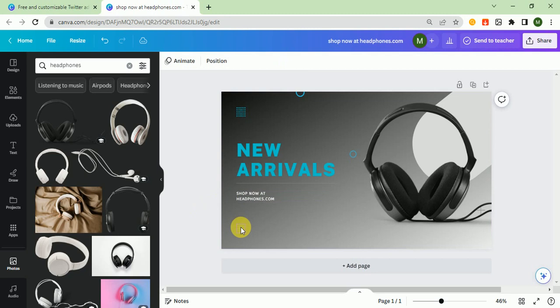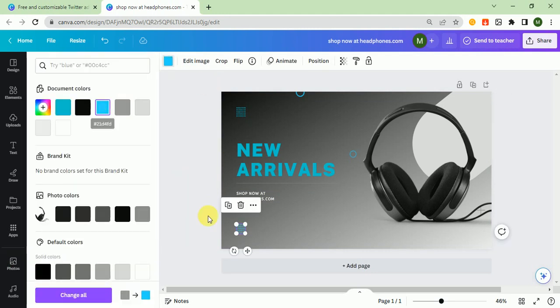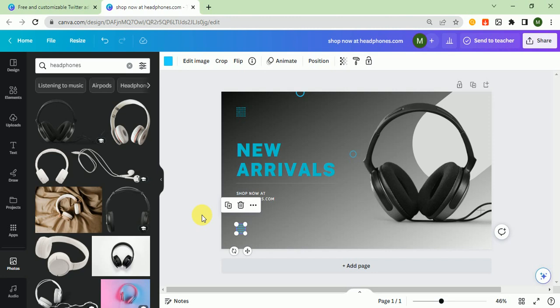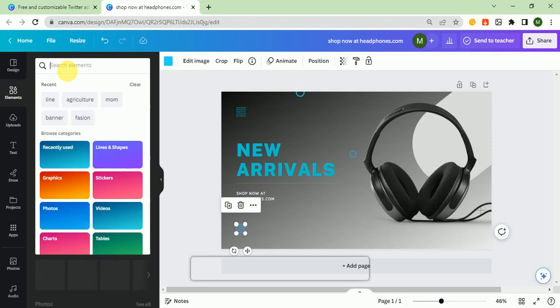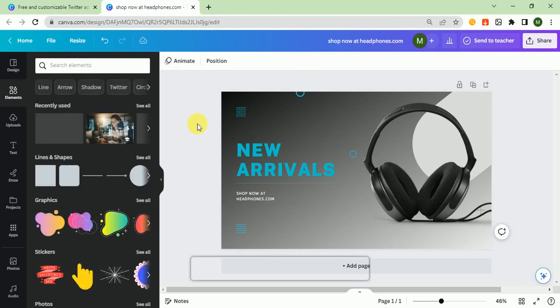Headphones.com. That looks good. If you want to add some other things or some other elements, you can go to Elements and search here for different graphics which you want to add. So I just want to show you how you can customize any template in Canva. So I think that's enough.